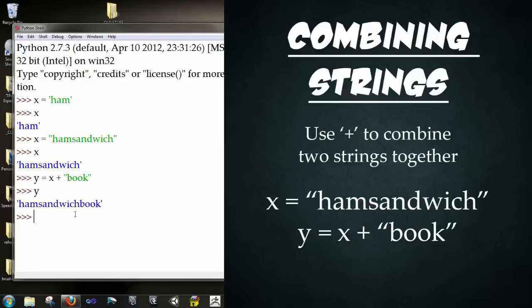The only reason it didn't include a space in there is because I didn't type one in there. So we'll go ahead and try that again. y equals x plus space book. I know this doesn't make any sense, but let's go ahead and try it. Ham sandwich book. Notice the space actually occurs in here. So you have to be explicit in what you're adding together in two strings. If you want a space in there, you have to declare it.